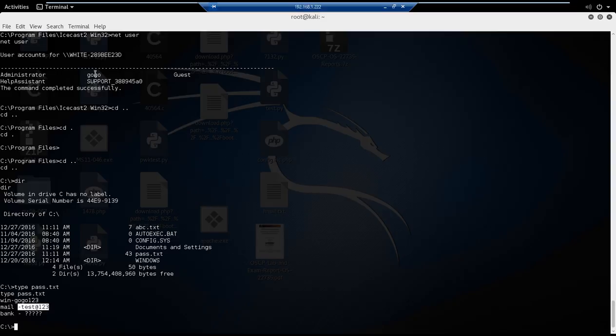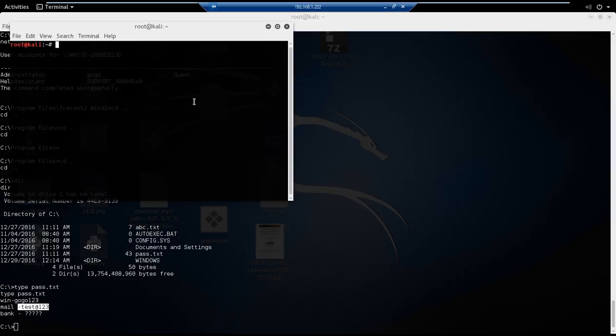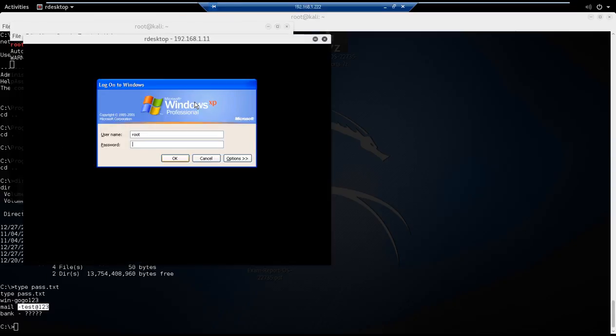Let's try to take an RDP session to see if we are able to get into the system. So go back, open a new terminal, rdesktop 192.168.1.11. RDP is there, then username, let's try gogo, and password is gogo123. It says somebody is logged in to the system, so the username and password are working fine. If you continue, the administrator has to disconnect. Yes.